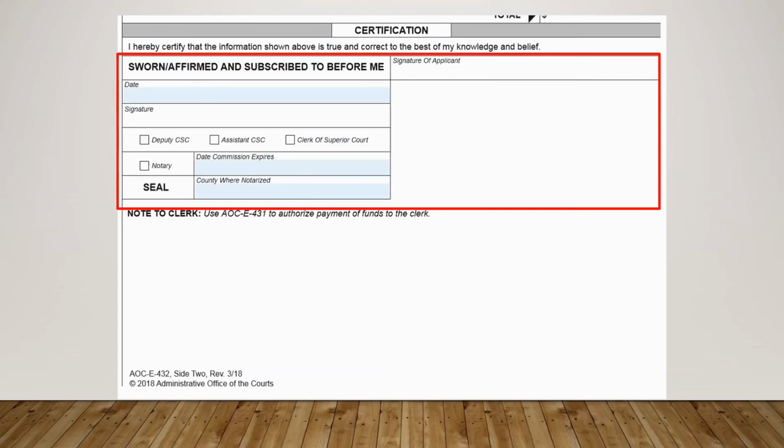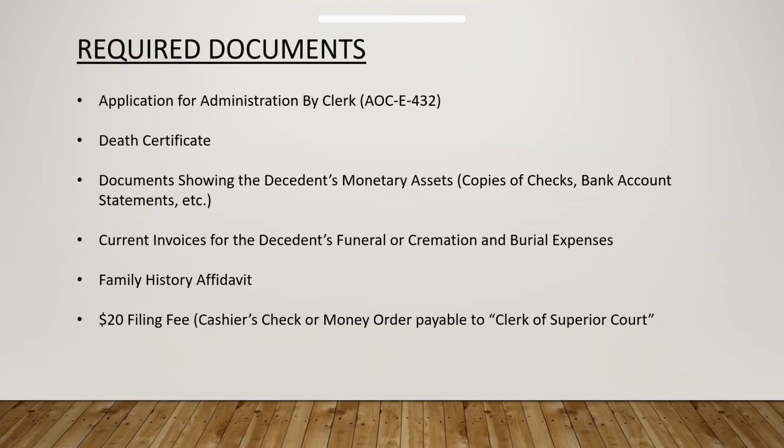Submit the completed, signed, and notarized form with these items: death certificate, printed proof of decedent's monetary assets, funeral or cremation and burial bill, which identifies all parties who contributed towards the payment, the family history affidavit, a cashier's check or money order for $20 payable to Clerk of Superior Court.